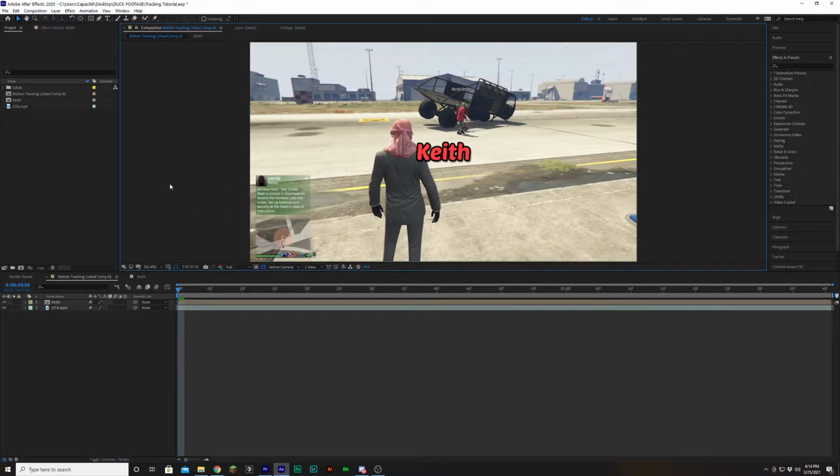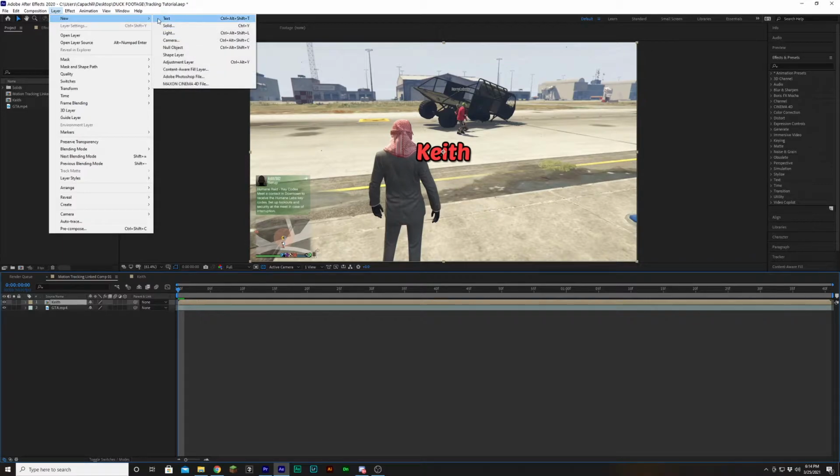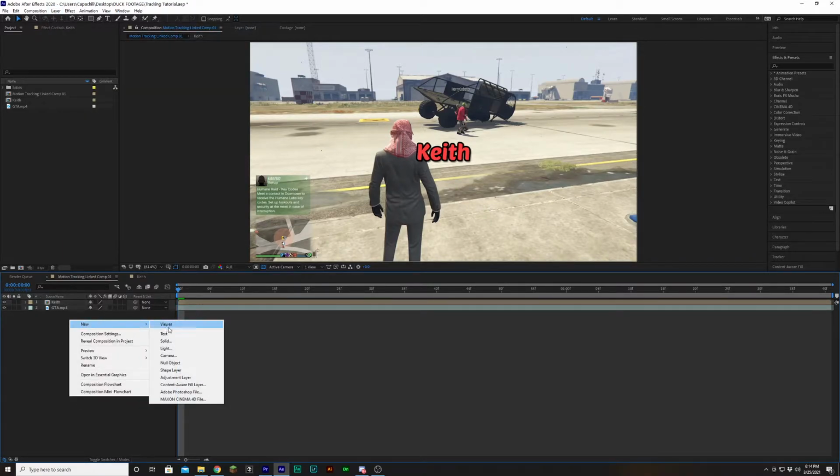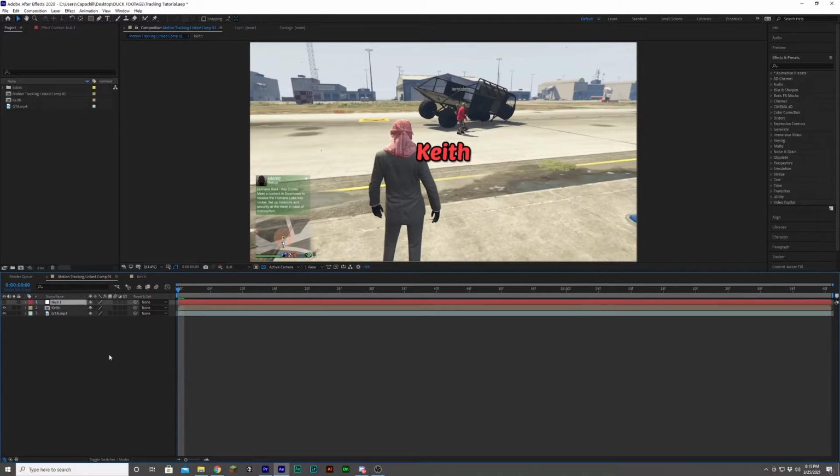In order to do motion tracking, three essential things you need are the clip that you're going to track, the thing that is going to be tracked, and one other thing, which is called a null layer. The way you do that is by going up to the top, layer, new, null object, or just by right clicking down here, new, and then null object. Basically, the null just holds information. It holds data. That's essentially what it's doing.